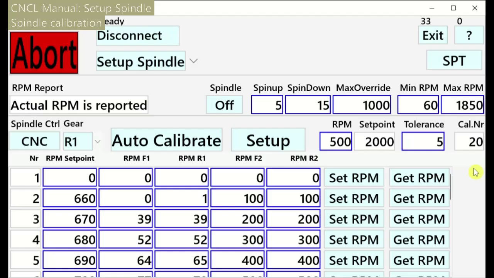Now we check if the RPM set matches the actual RPM of the lathe. So I set the RPM to 250 and set the spindle on. The RPM set point sent to the controller is 836 and the actual RPM is 249. When I set the RPM to 500, the set point sent to the controller is 1023 and the actual RPM is close to 500.